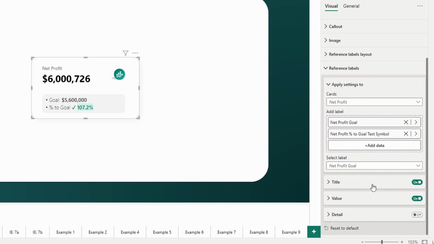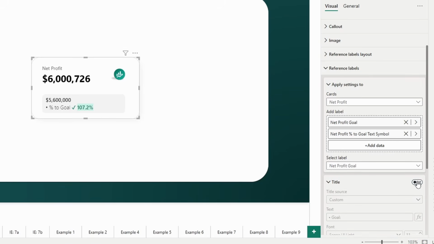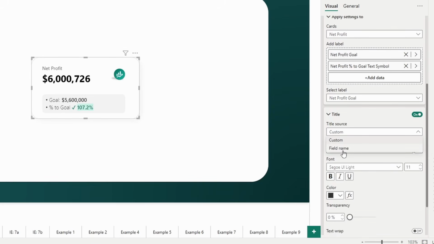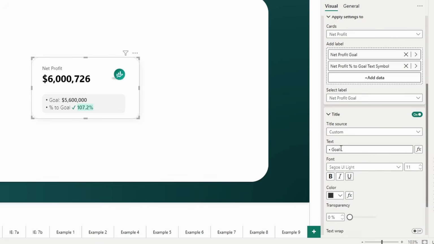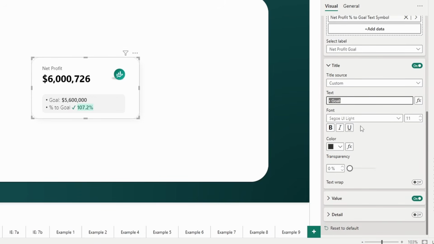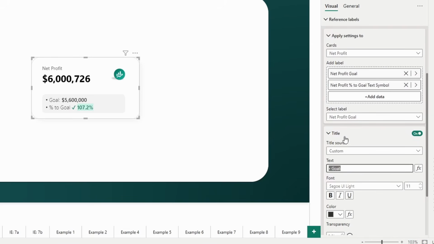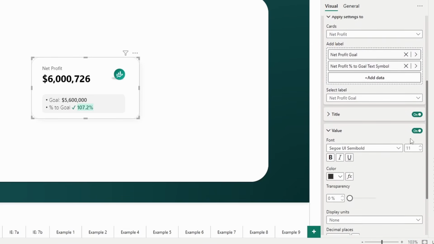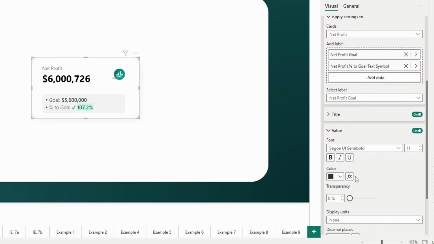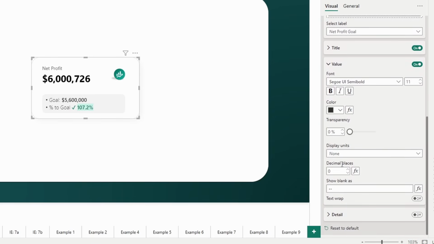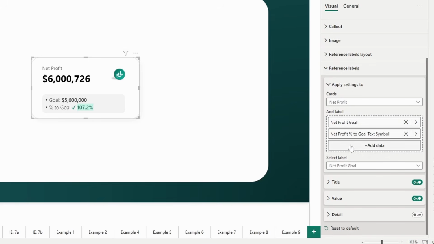Then we can open up title. Now right now I have title on because I want the word goal to appear. Now by default, it's going to show field name. So what I like to do is change this to custom. Then I'll put a custom text here and then adjust the formatting as you can see. After you have done that with the title, you can adjust your value. And because I am selecting the actual label here, we can adjust the display units. And you can even add detail.